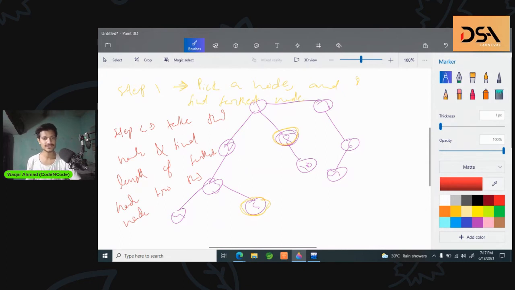So step one is choose any node. In our case, we chose node 8. Find the farthest node, and the farthest node we picked was node 5. Now the second step is, starting from node 5, find out the farthest node, the length of the farthest node.